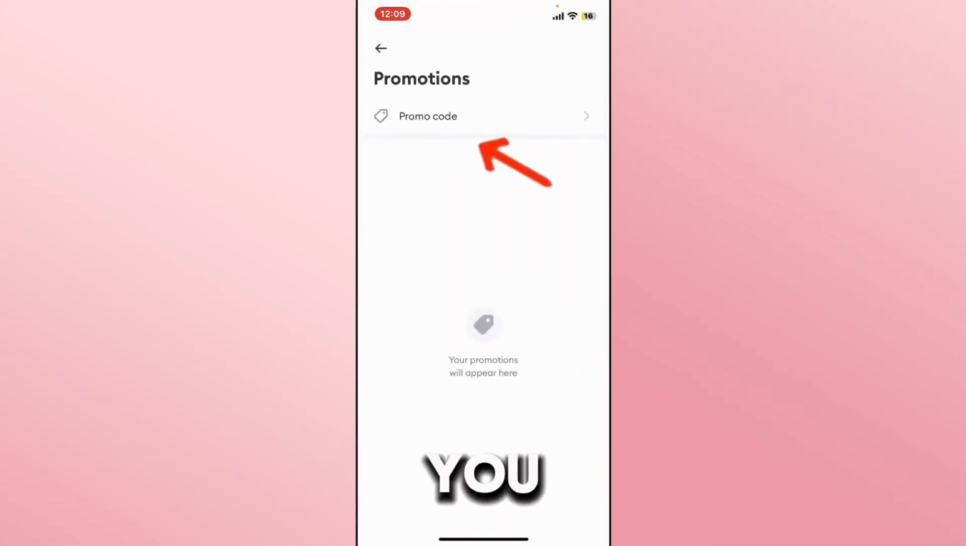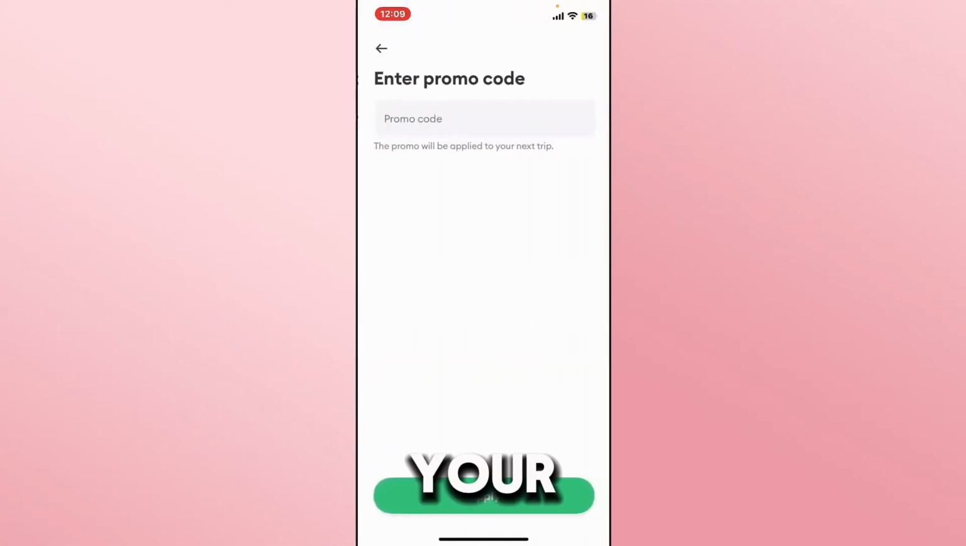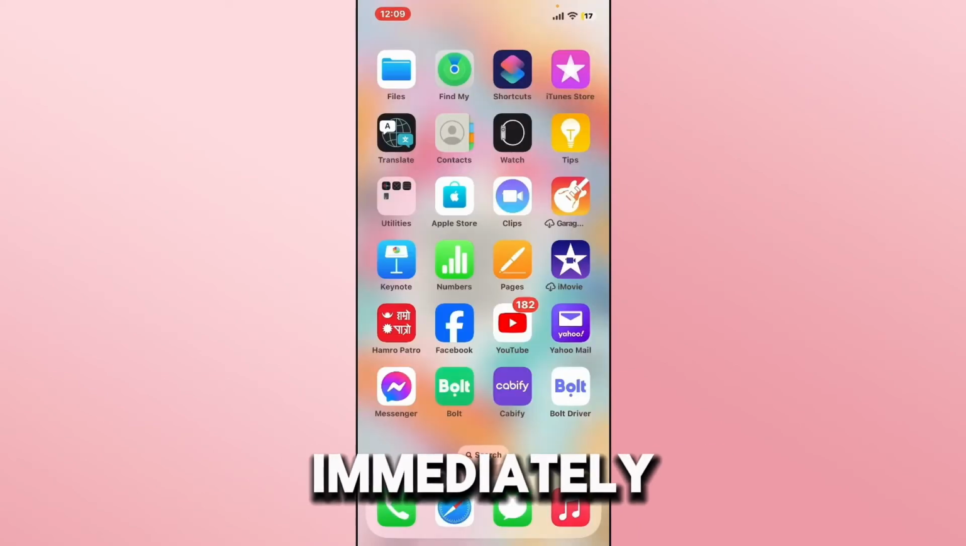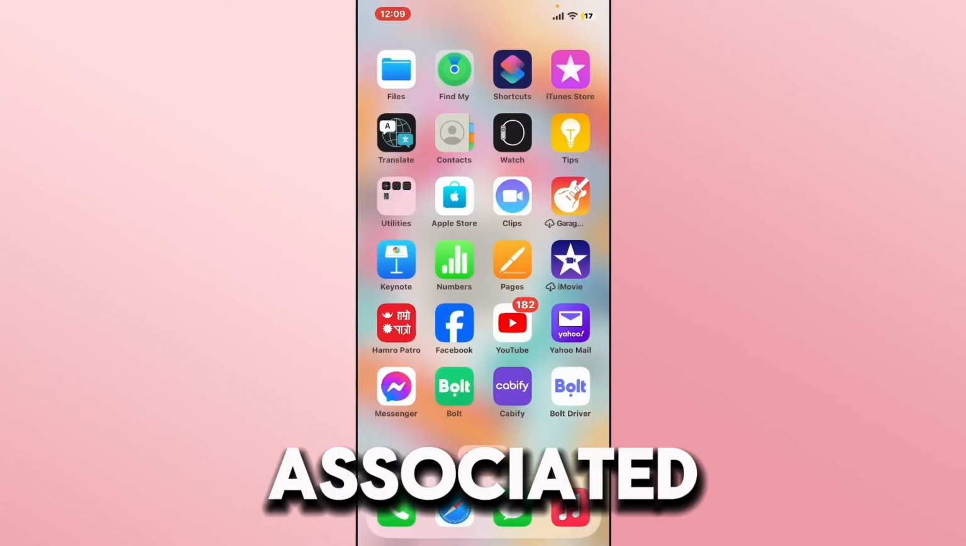Once you tap on this, you will directly be asked to enter your promo code, which you can tap on and then enter the respective promo code within the verification box. After entering this code, tap on the Apply button at the bottom, and this promo code will be applied to your account immediately, and you will be given the reward that is associated with the code.